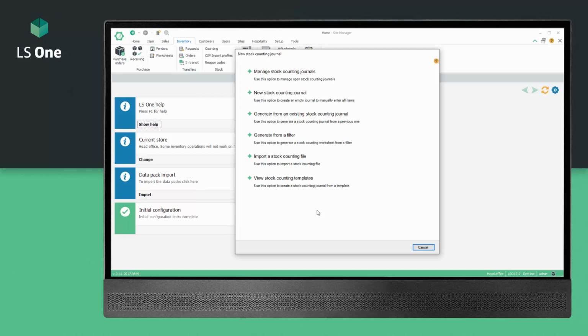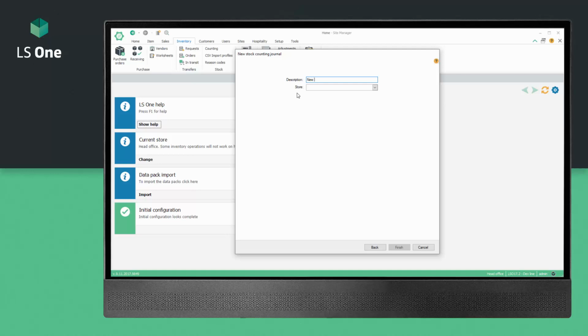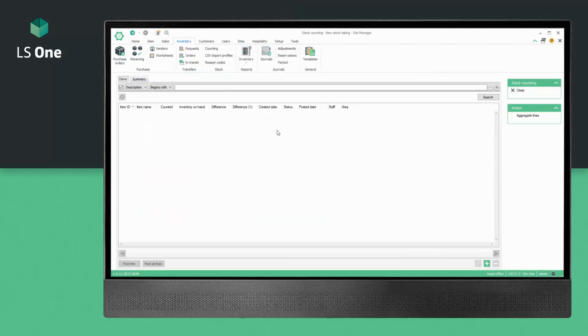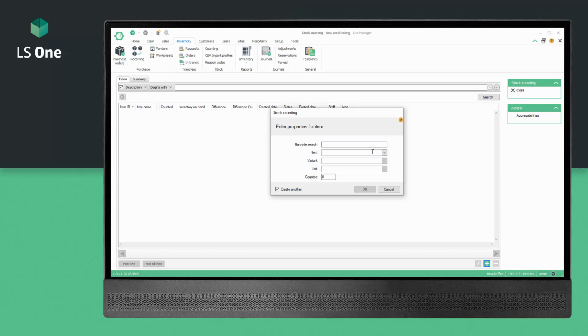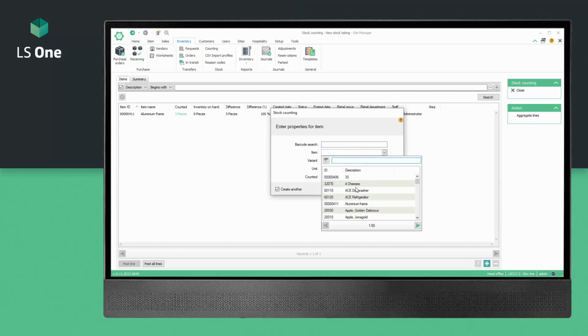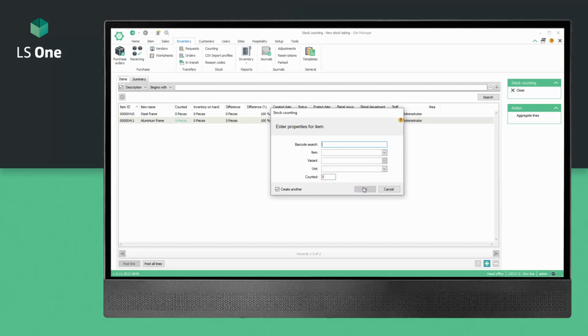What we're going to do now is create a new stock taking journal. So I select new stock taking, and I select the store where I want to perform this stock taking. And now what I need to do is add my items one by one. So I'm going to add an aluminium frame. I'm going to do a count, and I can also just add my items and do the count later.